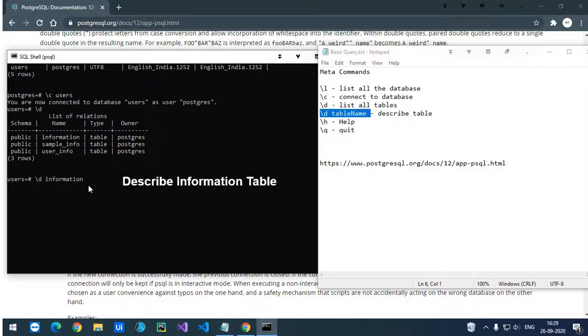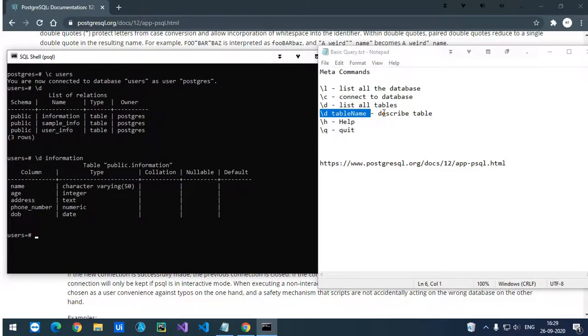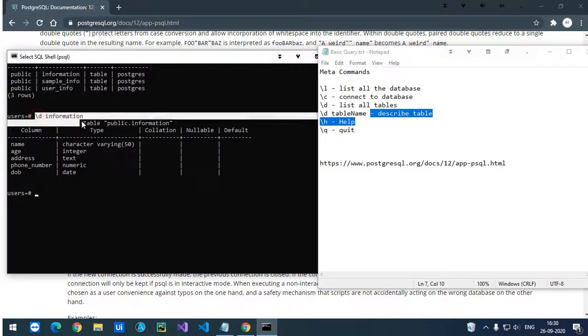It will describe this information table. That's what this command does: backslash d table name describes the table. This information table has a name column, age, address, phone number, and a DOB column, the date of birth column. So we'll be using this command to describe tables.